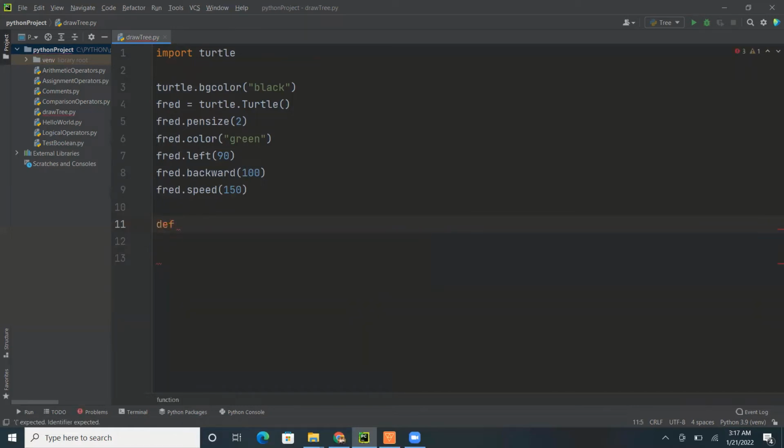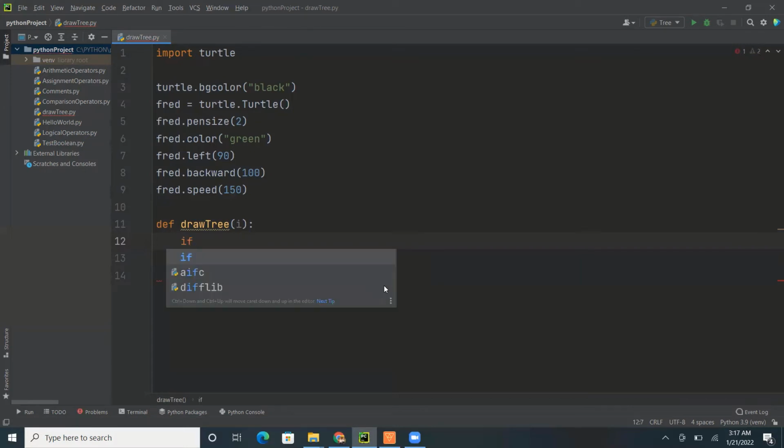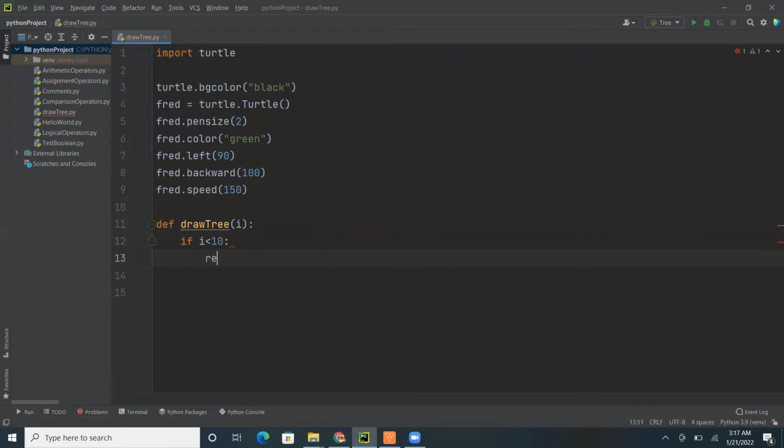So we are defining the function, say draw tree. Okay, so we'll be passing a number here. So I is a variable. When we call that draw tree function, we have to pass a number, and based on that number it will draw that many times. And if I is less than 10, what we'll do, we will return.